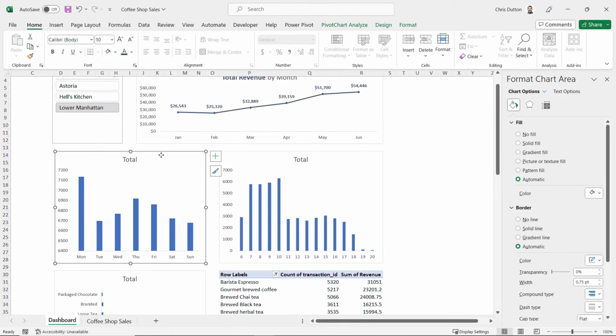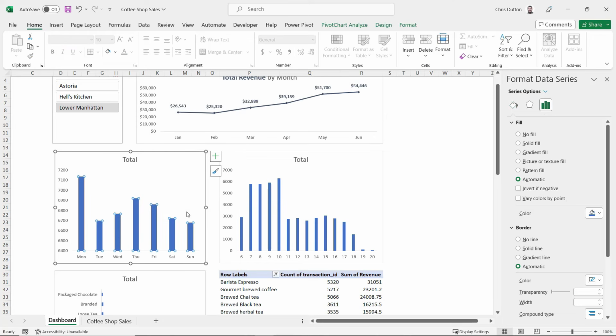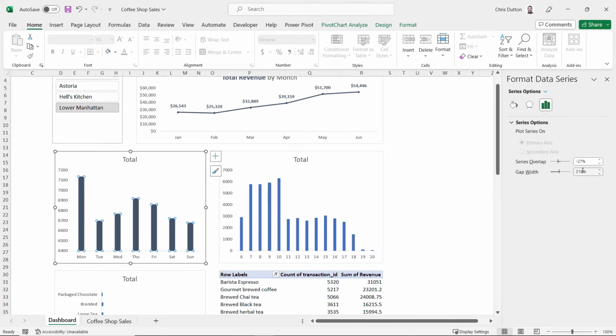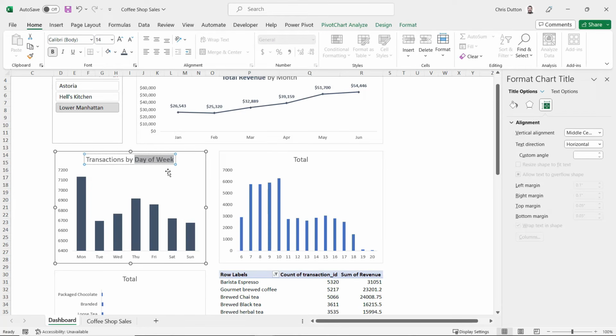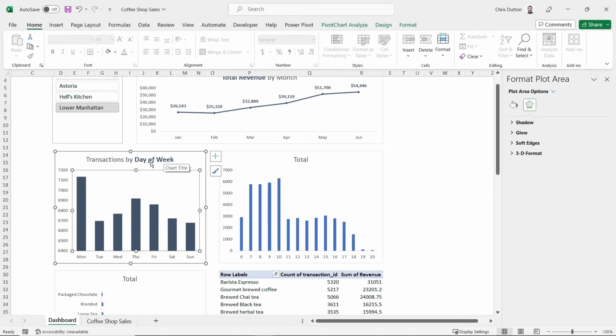So let's start with our column chart here. Format the data series. We're going to use that same dark blue throughout. And one thing I like to do is drop the gap width down to about 100. Just seems to help with readability here. And again, a nice title, something like transactions by day of week. And this time what I really want the user to understand is that we're looking at day of week level information. So I'm going to use that bold and font color effect like so.